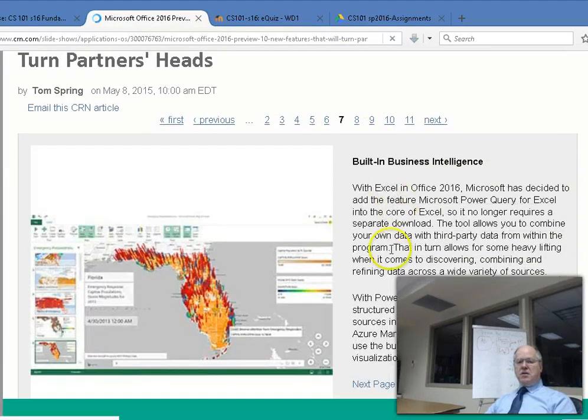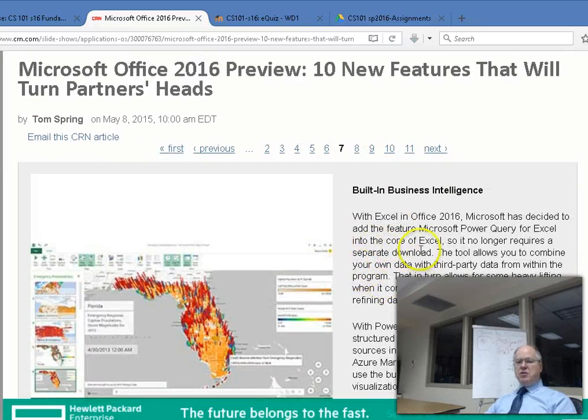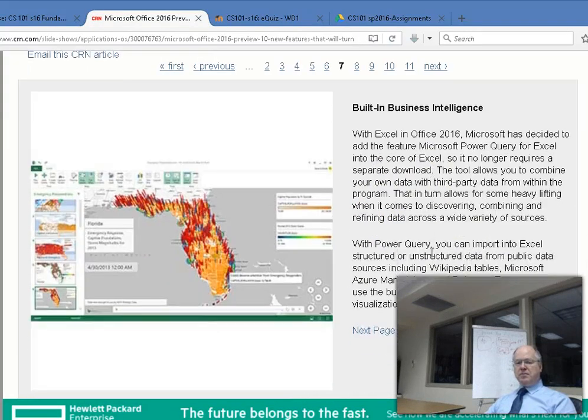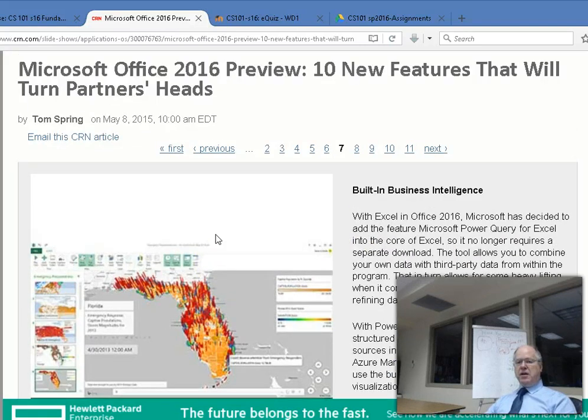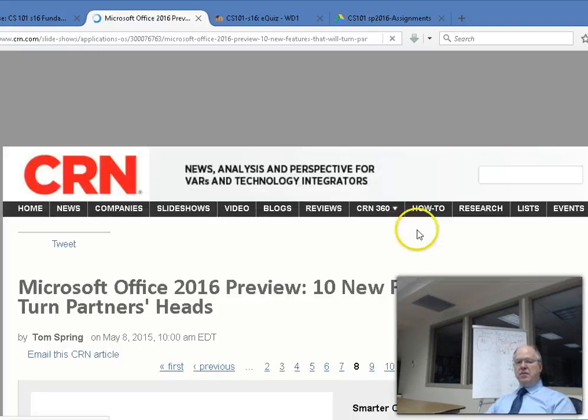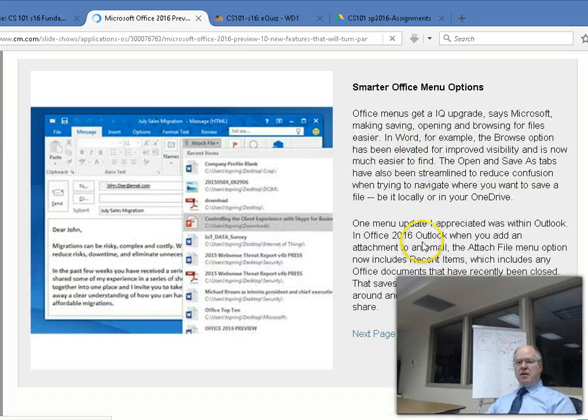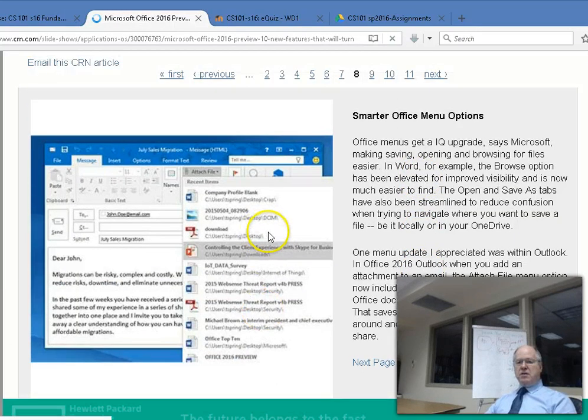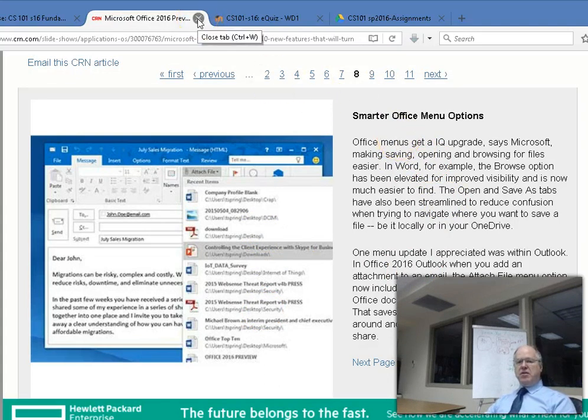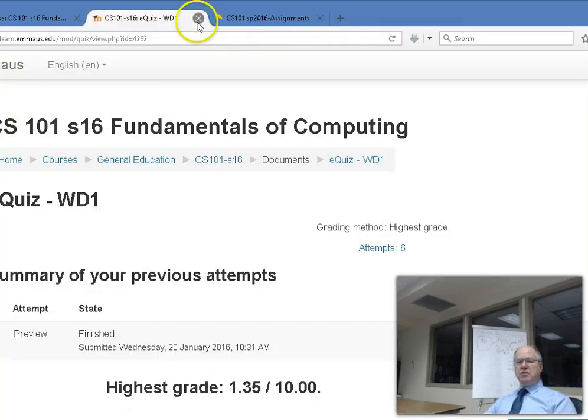And some more business intelligence with Excel. So some more analytics. That's the huge thing in the world today, is analyzing data. So they're adding more powerful tools for analyzing data in Excel. And some of the menus, they feel that they've improved them a bit. Okay, so that's enough of what they're telling you about Office 2016.